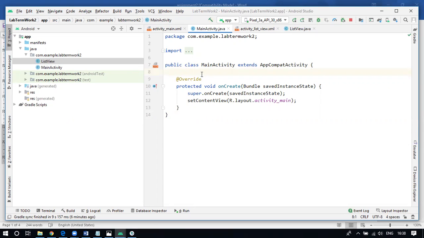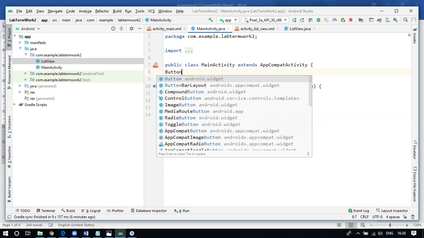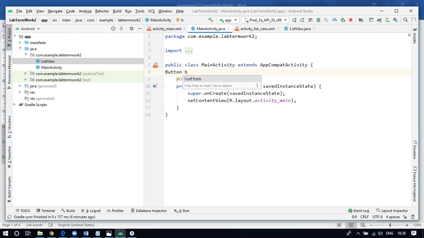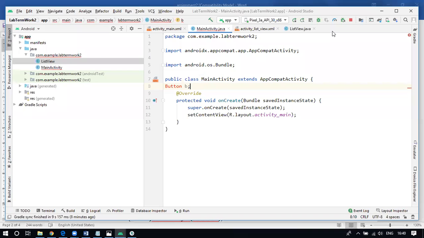Now I want to make some events for that button. So I will first create the button object by using this class button. I can say Button B, and in this it is showing an error because we have not imported the required class. Some of the Android versions will directly take this button B, but some of them will not allow it.